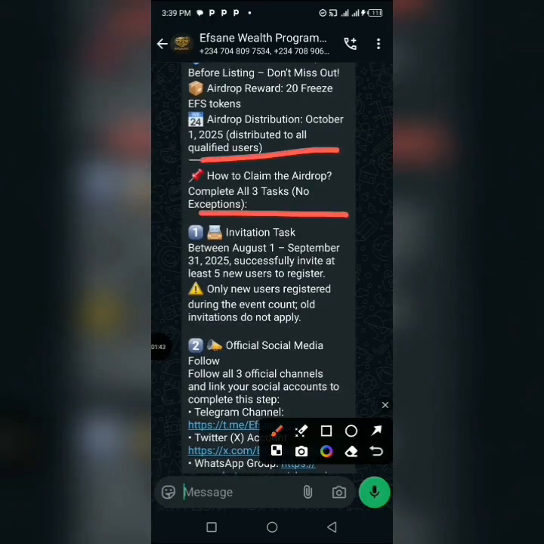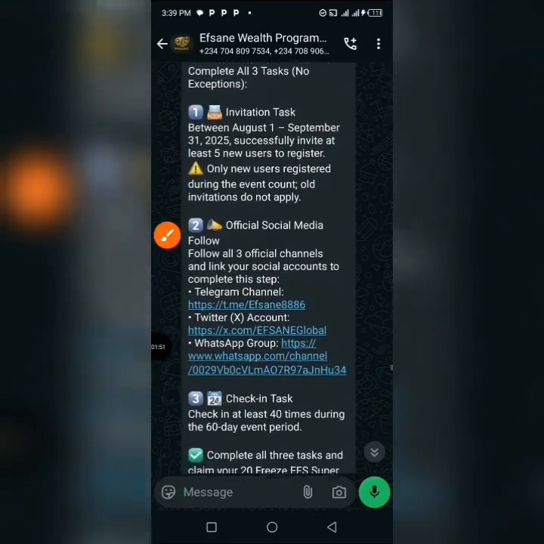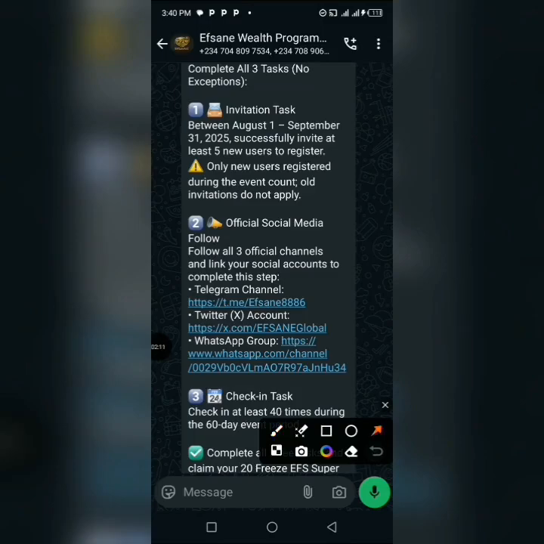So how to claim here is just by performing little tasks. These are the tasks that you have to perform as a newbie to qualify for a free 20 Efsane, which is about $20 to $30 or thereabout. I'll check it and get back to those that want more updates, but these are the things you are advised to do.